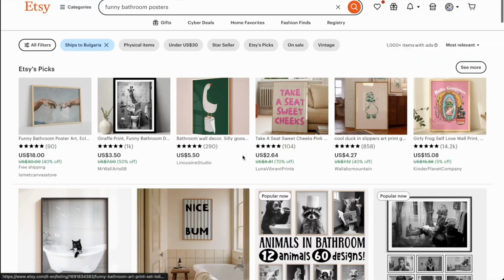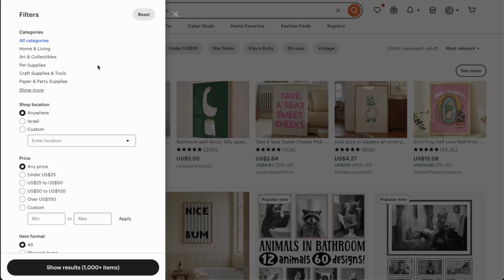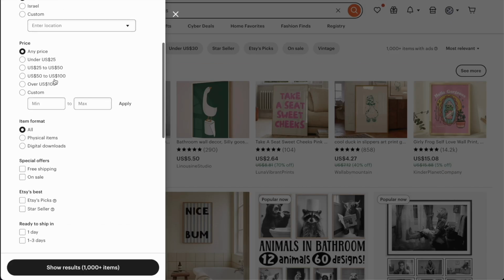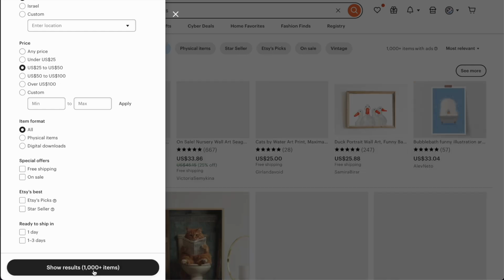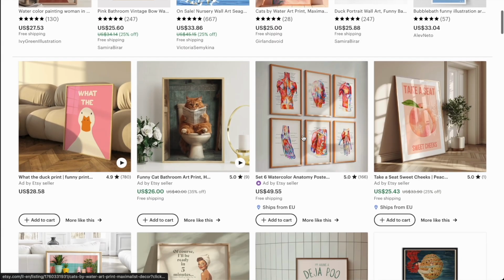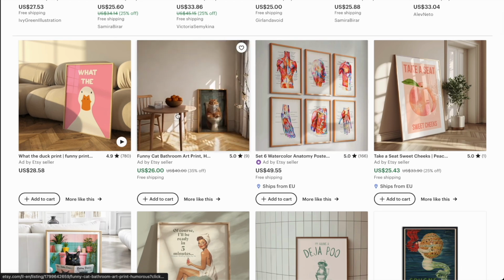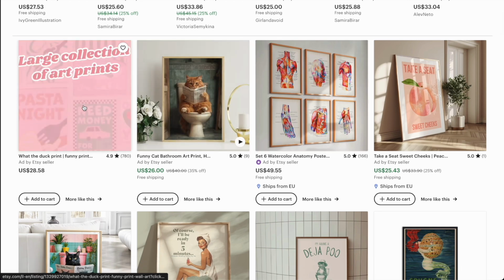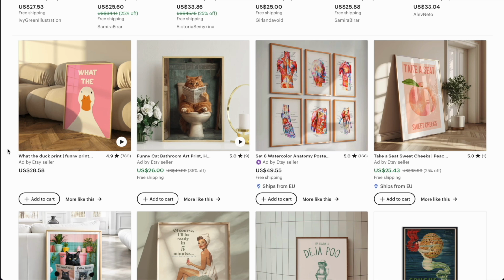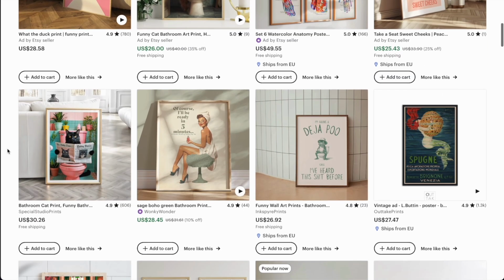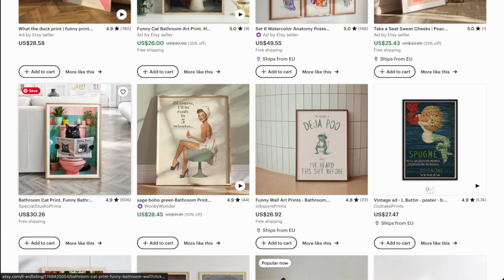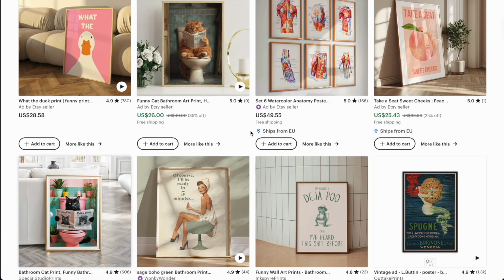Everything is digital download. Can I change it? I don't want a digital item. I want between $25 and $50. Maybe that's going to change it. Okay. Now we're talking. Okay, cat sitting on the toilet. What the duck? Okay, I like the cat sitting on the toilet reading a newspaper much better.